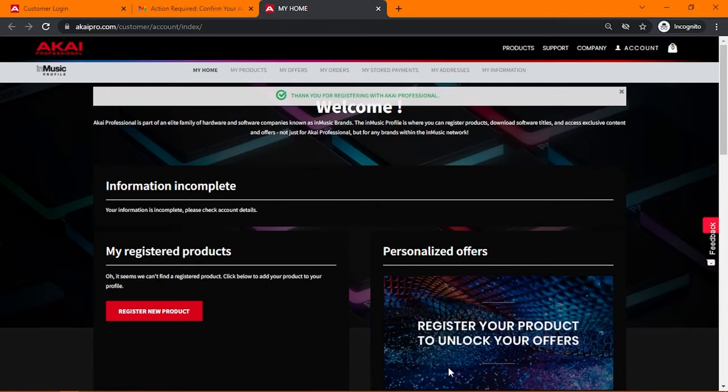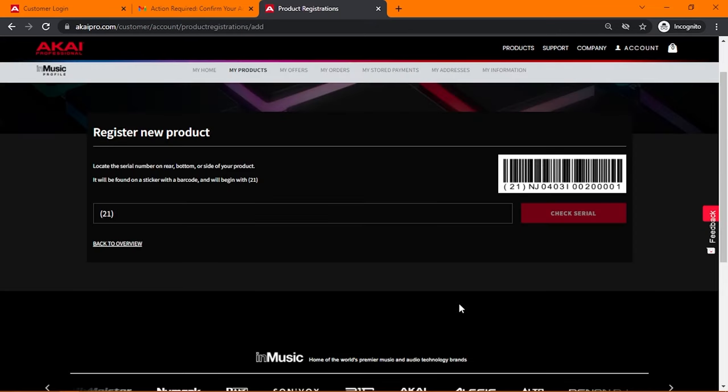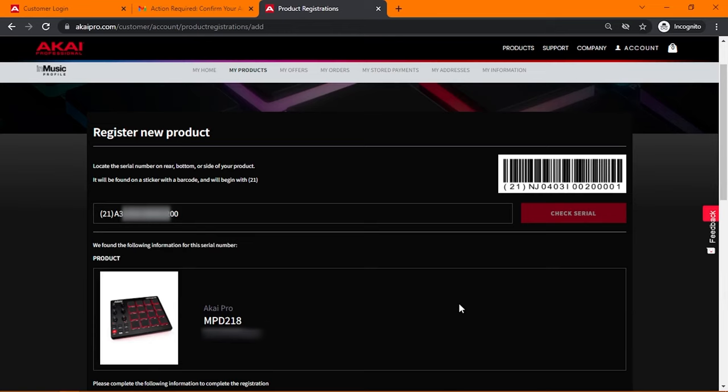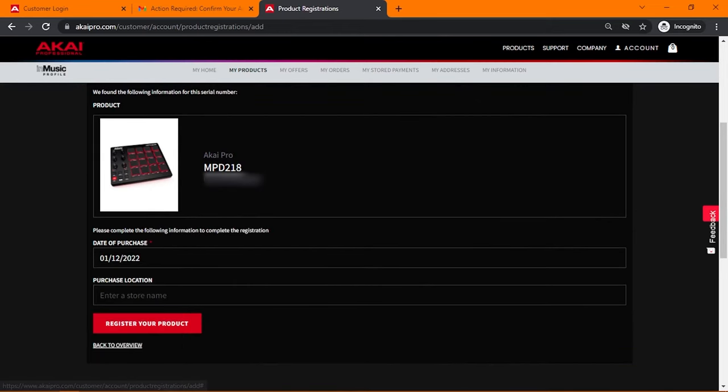Now it's time to register your MPD218. Under My Registered Products, click on Register New Product. To find your product's serial number, flip it over and locate the barcode. The serial will begin with 21 in parentheses. Be sure to enter it exactly as it appears on your unit. When your product is found, enter your purchase date and purchase location and hit Register My Product to complete your registration.